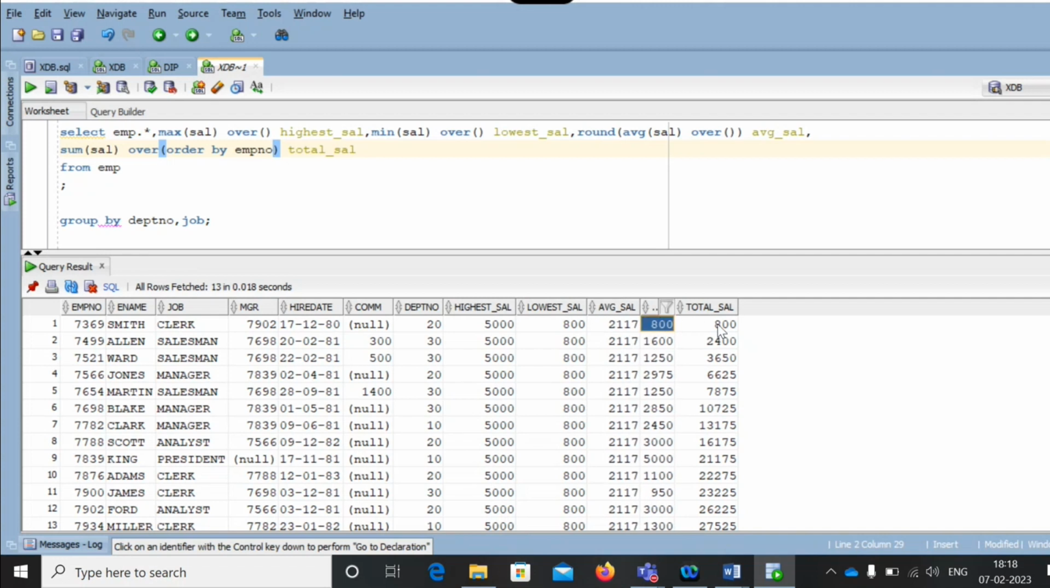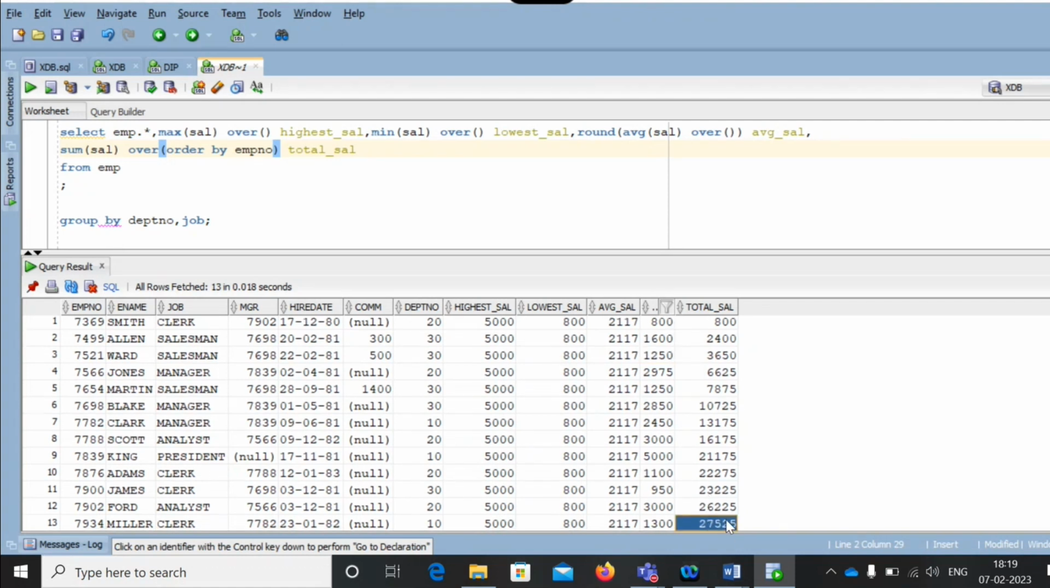800 is the total salary. And 1600 in the second row. 1600 plus 800, 2400, plus 1250. So till now we have 2400 here. So 3400 plus 250, 3650. So you will get the cumulative sum. If you see at the end, you will get the same result as the total.